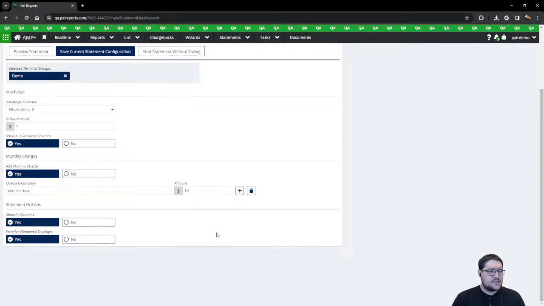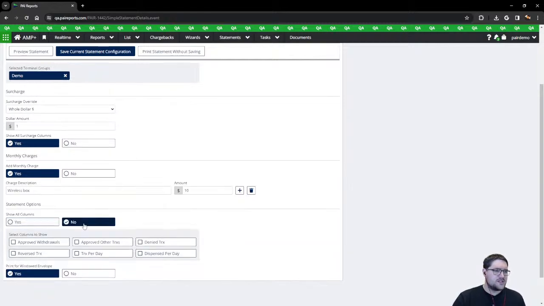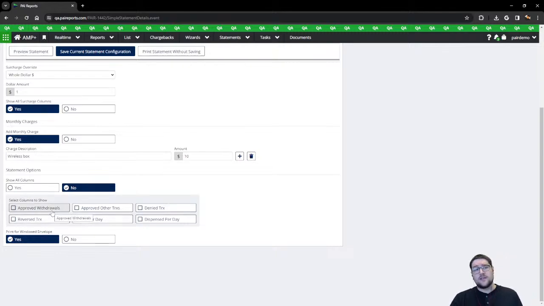Next up is the rest of the different columns. They're not really involved in surcharge. It's columns like approved withdrawal, approved other transactions, denied transactions, reverse transactions, transactions per day, and dispensed per day. On these merchant statements, the more information you add to them, the more open you're being. So you can be as open as you want, or you can restrict some of that.